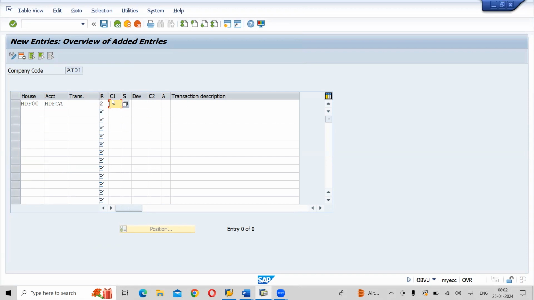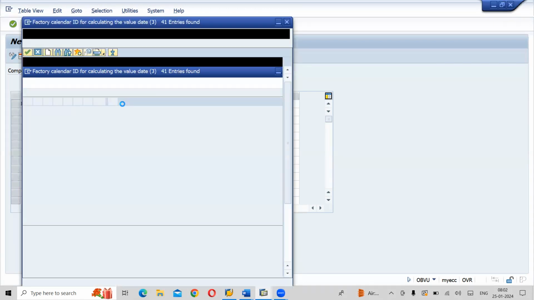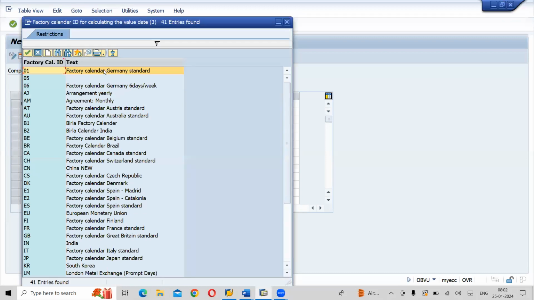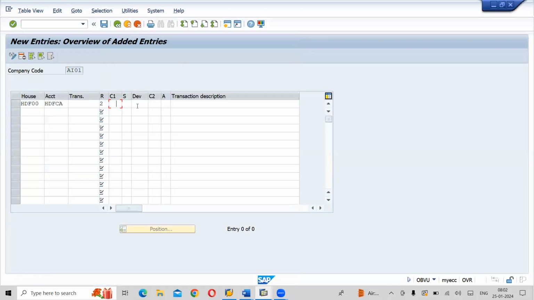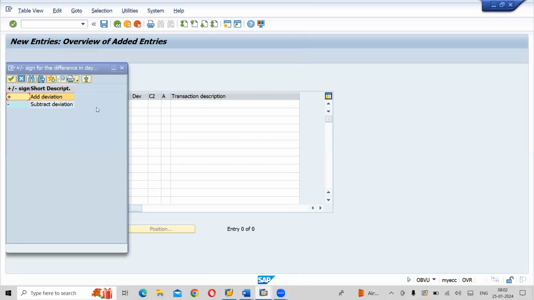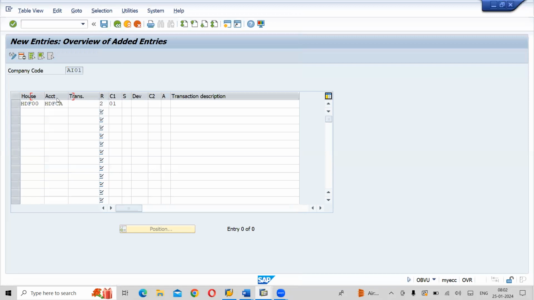We have two calendars here. This is the plant calendar and this is the bank calendar. So here select factory calendar. I'm going with the standard one. Here we need to give the plus symbol, always. Add deviation. How many days do you want to add? 2 days. This is the first calendar.